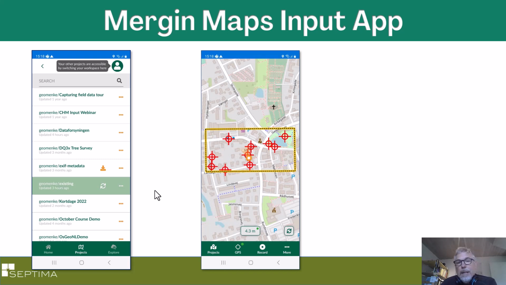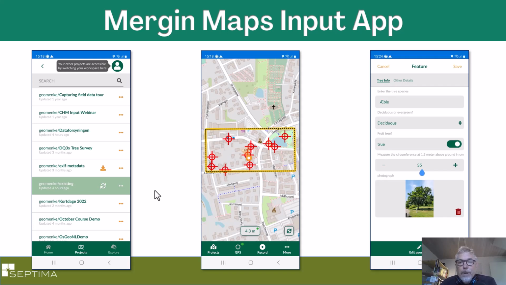This is a look at the map of a project. So the project is open, looking at the map, and Mergin Maps input will honor all the symbology that you've created in QGIS. So it'll look exactly as it does on the mobile device as it did in QGIS Desktop. And this is what it looks like if I'm collecting some data. So here I'm collecting some information on a tree, and I'm using this feature form, which I've created in QGIS, to collect different attributes of that tree and take a photograph and things like that.